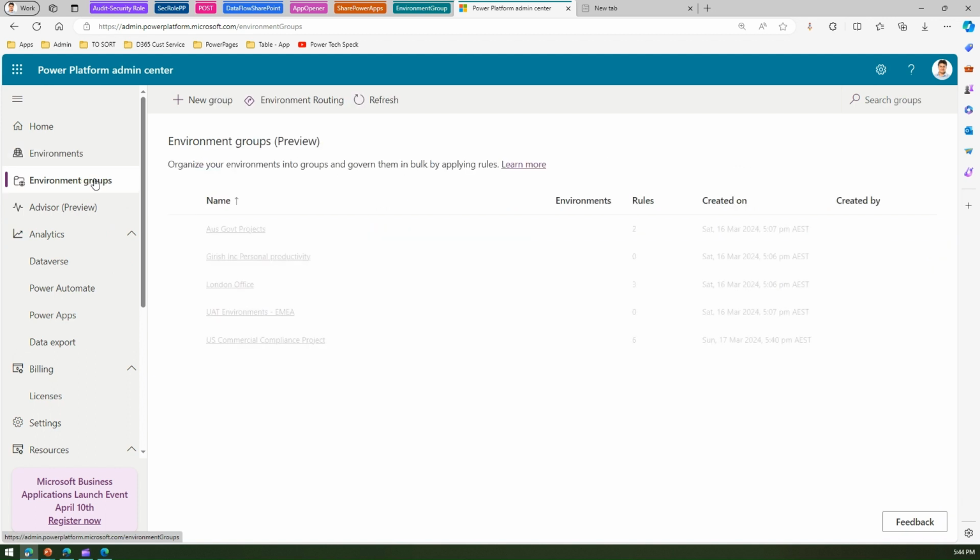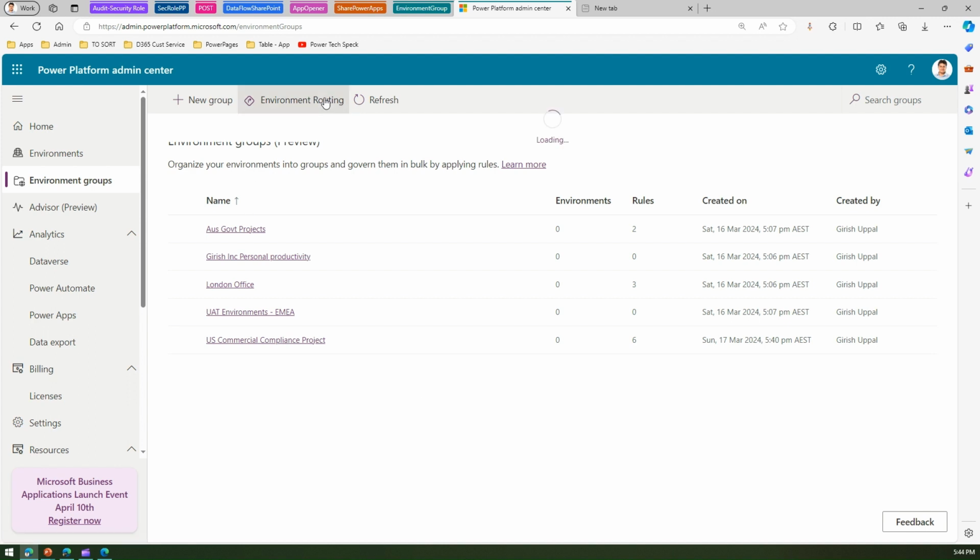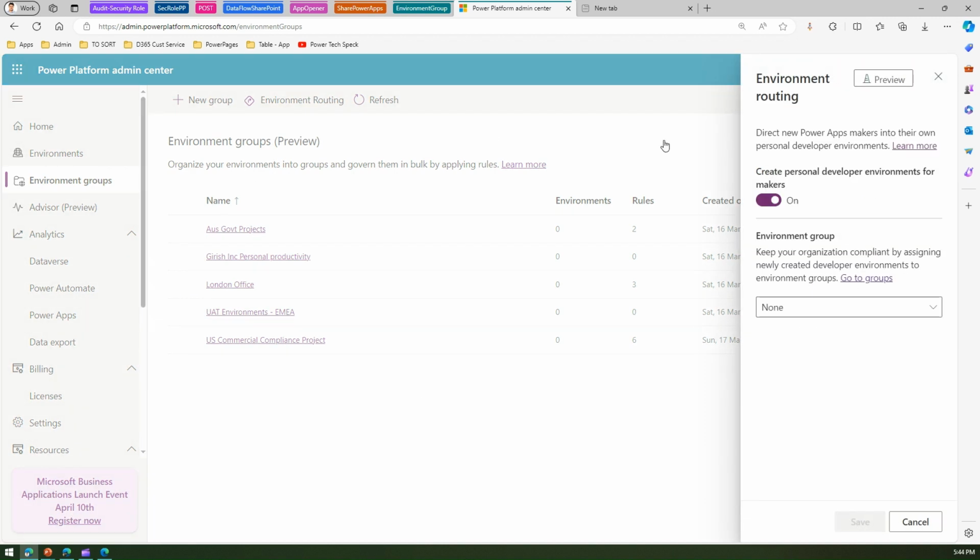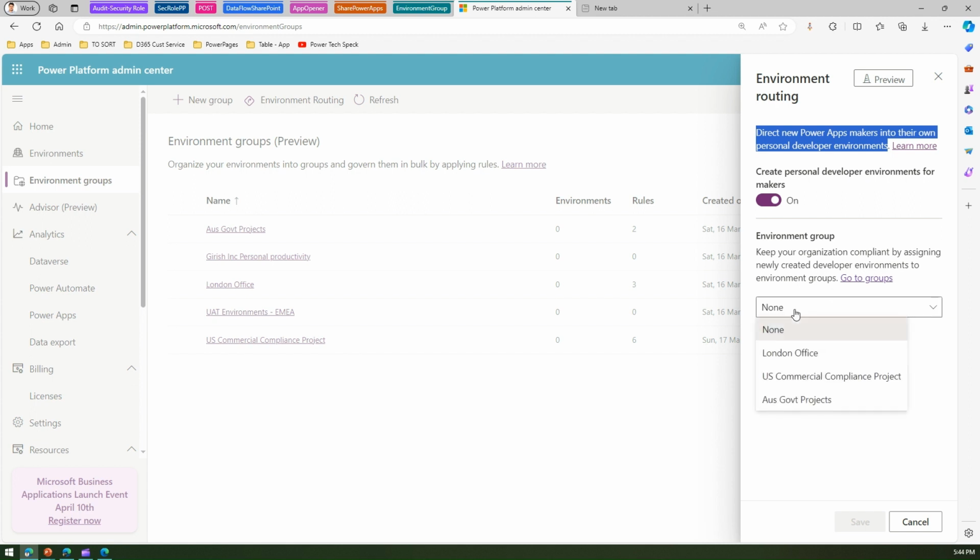Coming back to environment group, here there is something called environment routing. Now what is this? If I click on environment routing, then it says direct new Power Apps Maker into their own personal developer environment. I've turned this setting on. Create personal developer environment for Maker, and I'll assign the environment routing based on some environment group settings.